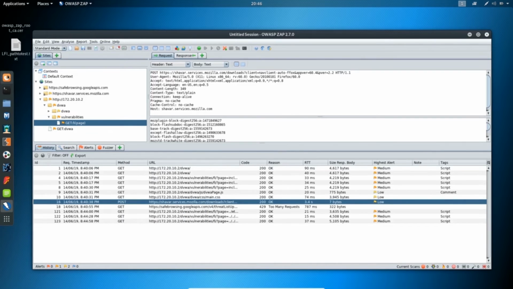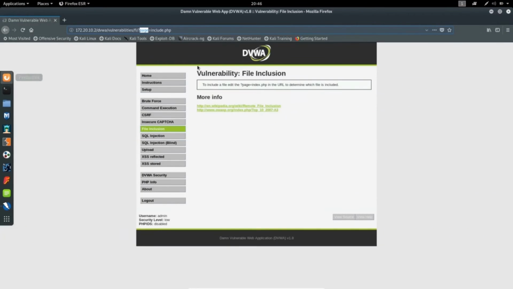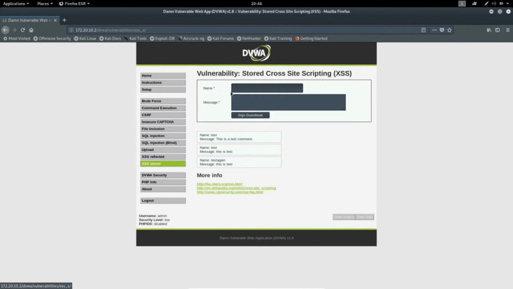Let me go back to DVWA, and we will be testing for stored XSS. Here I will be giving hello and the message test for CSRF. Okay, and I will click on the sign guestbook.